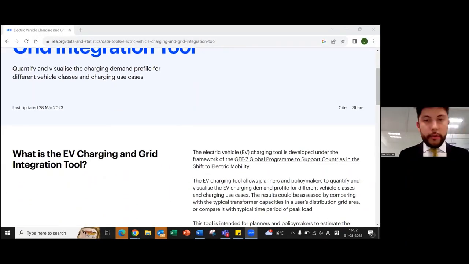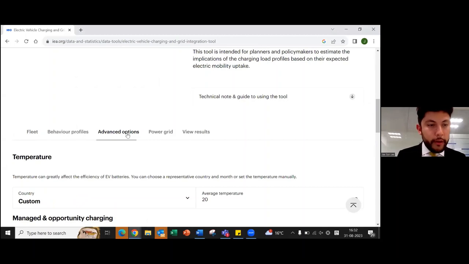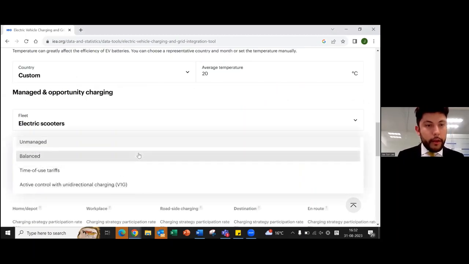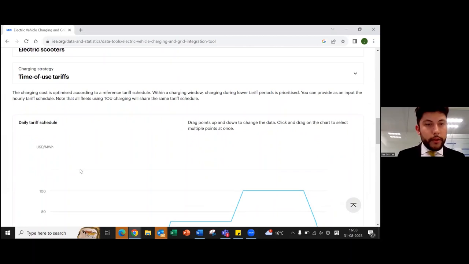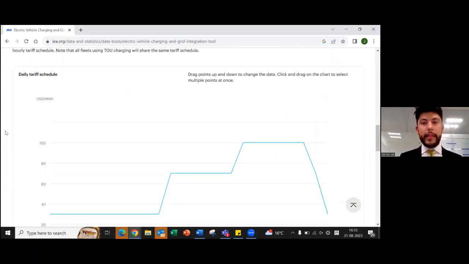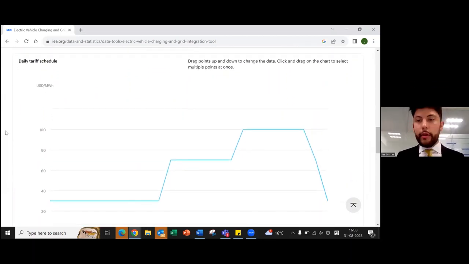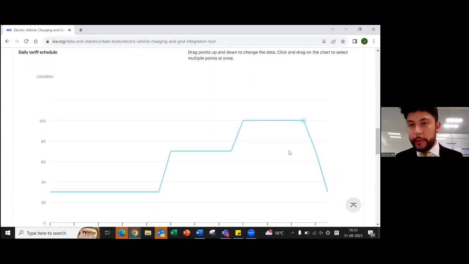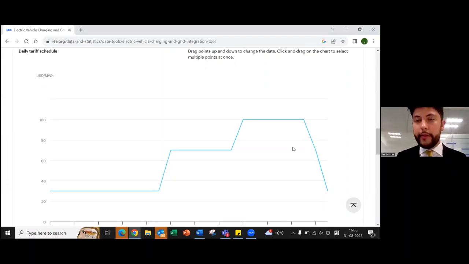Okay. So now I will go back to what I was showing here. So basically, time of use tariffs. We have here as an input the daily tariff structure that you can modify yourself. For example, you can grab this and modify either one specific point of the daily tariff schedule, or you can grab this in several cases, for example, like this. And that way you can also yourself modify what kind of profile is an input for this kind of scheme.